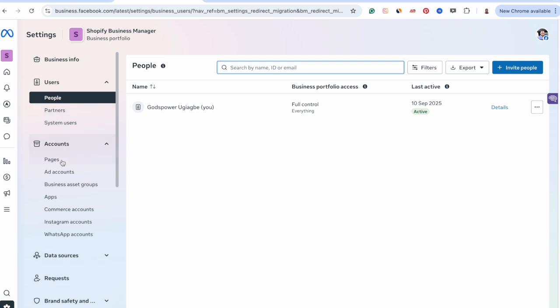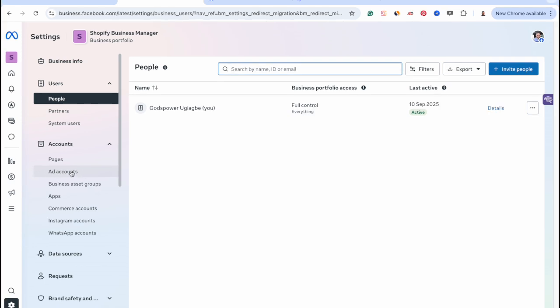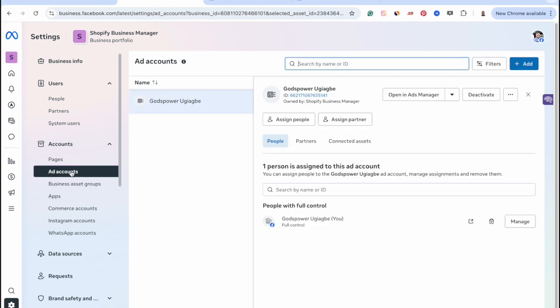You need to come down here. You will see the section where it said account. Below account, you will see pages. You will see add account. It's the section where it said add account that you need to click on. Click on add account here. Once you click on add account here, what you need to do is to click on this drop down add icon, this section here. You can click on add icon.